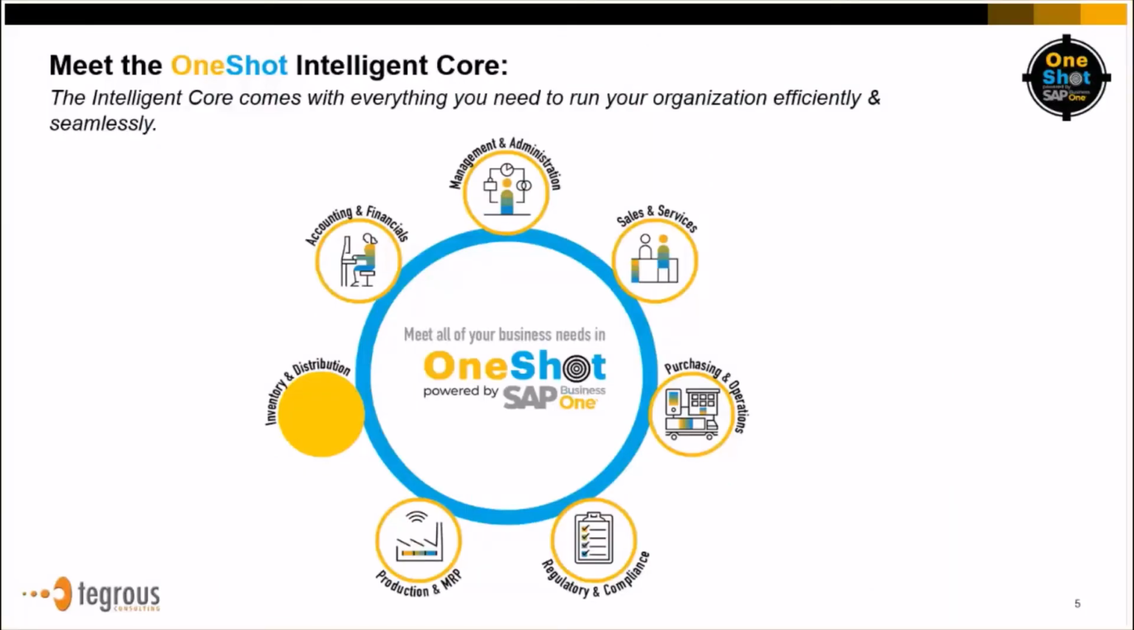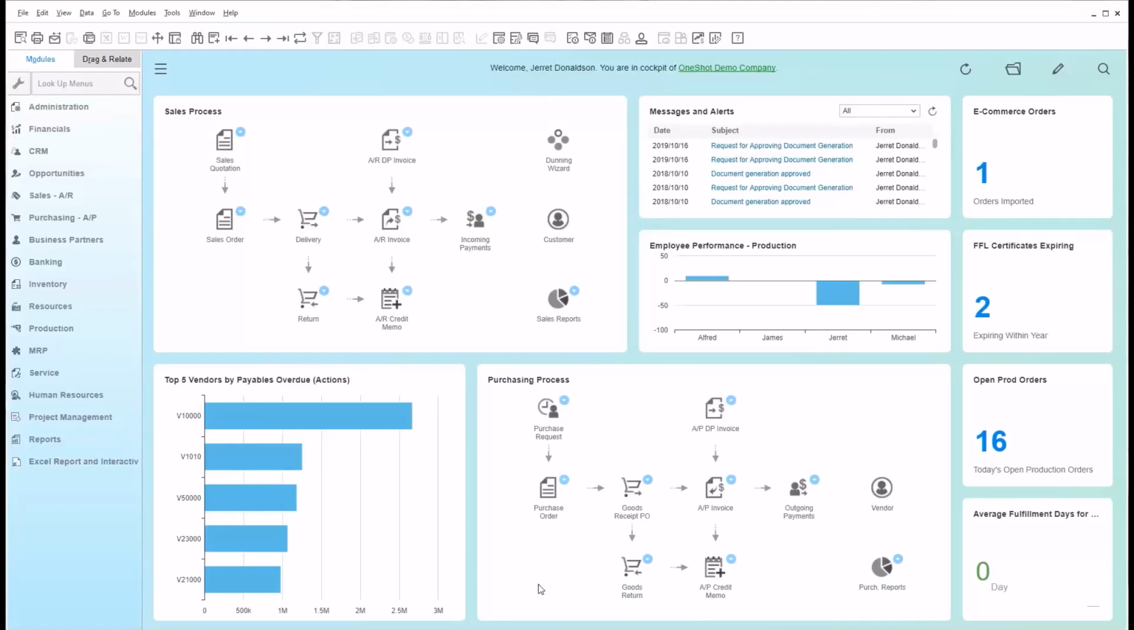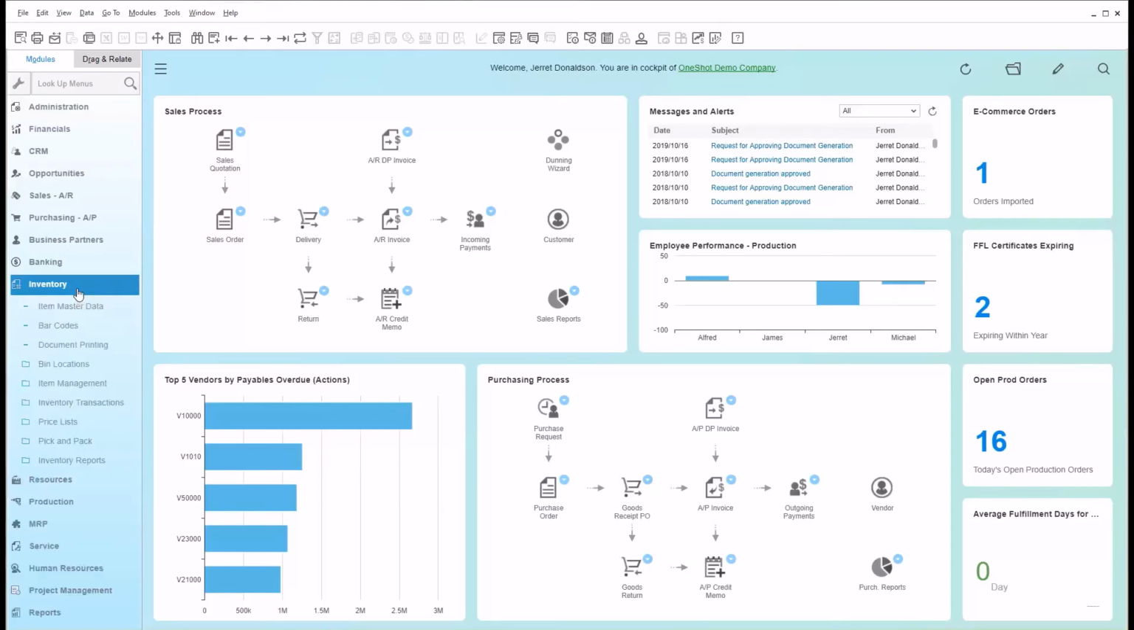Next, let's take a tour of the inventory and distribution features of OneShot's intelligent core. OneShot has a lot of features and modules also to help you manage your inventory. So you can see over here in my main menu, we have a whole folder just specifically for inventory. And within that, there's a lot of things that you can do.